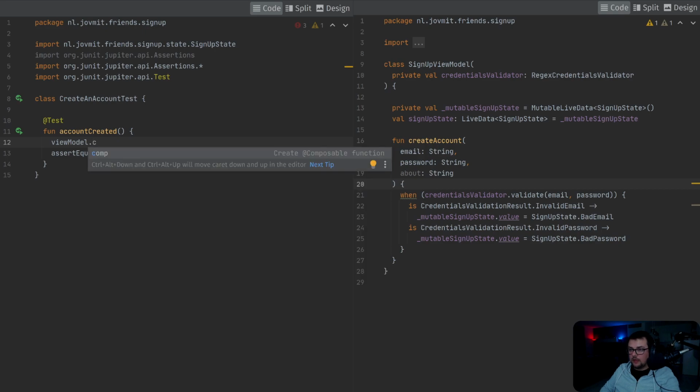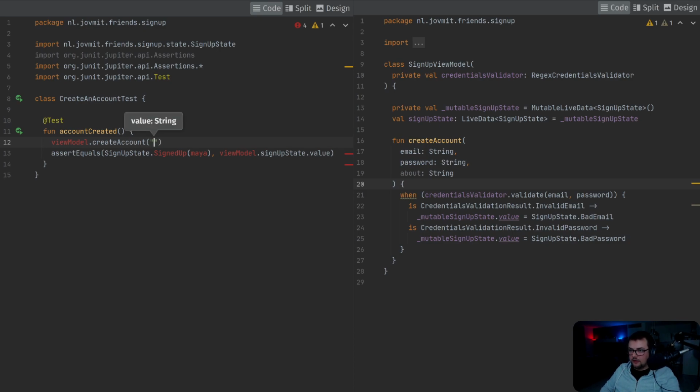Basically, we make a call to create an account, and there we have to pass an email, which is gonna be, let's say, maya@friends.com, and then some password, and the password has to include a special character. So let's maybe do this, and I don't know, something like that. And then we also have to pass an about, something like this. Now let's make this compile.